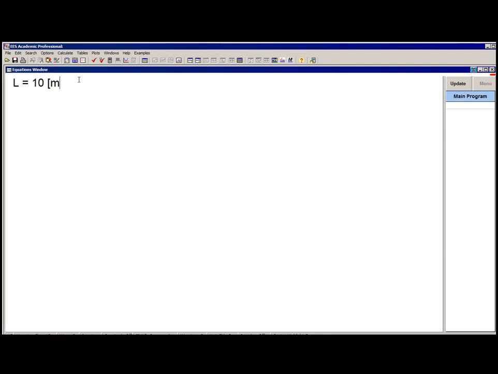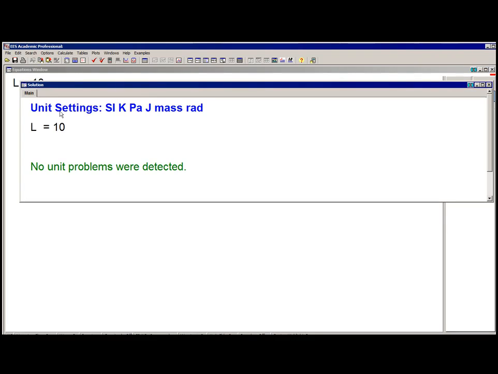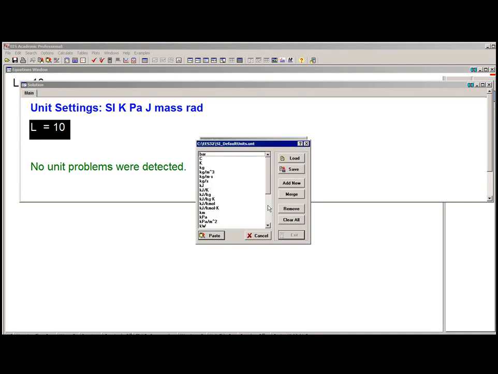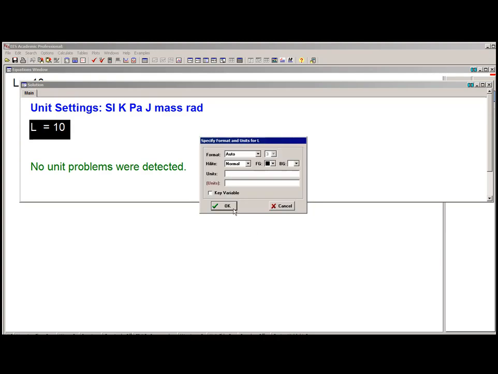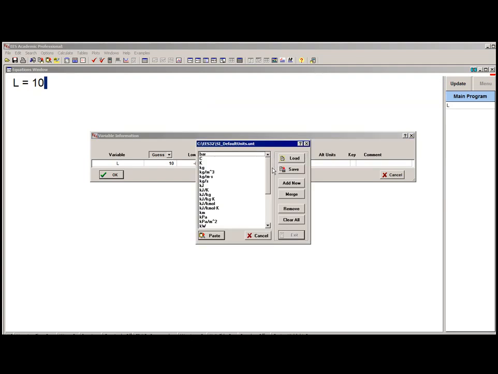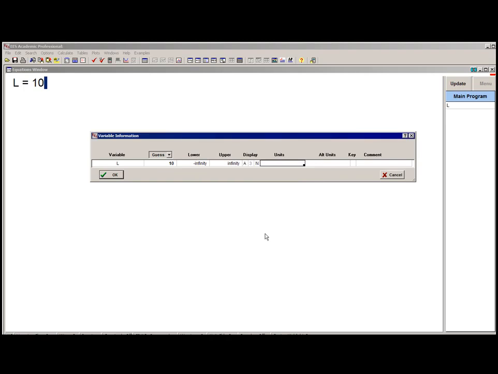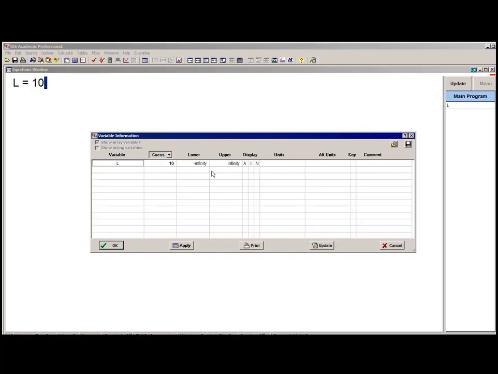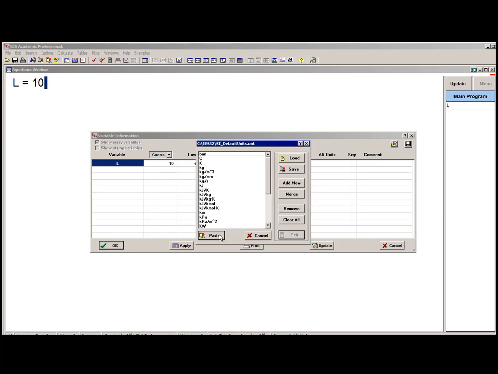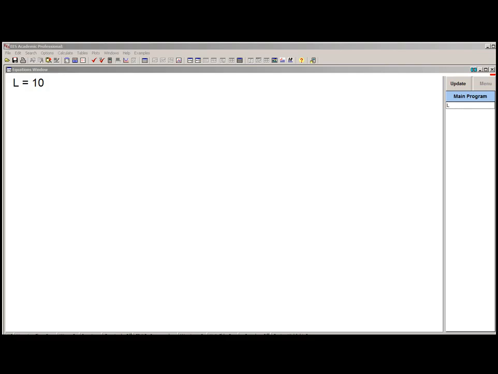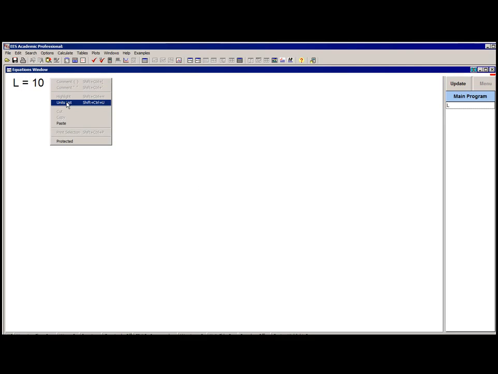I could also access the units list from the dialog that I would use to specify units in the solution window right here. Or if I'm specifying units in the variable palette, I can right-click and get the units list here. Or finally, in the variable information window, if I'm in this column where I would specify units, I can use the unit list. So basically, any place where I could have typed the unit, I can also pull off of this list.